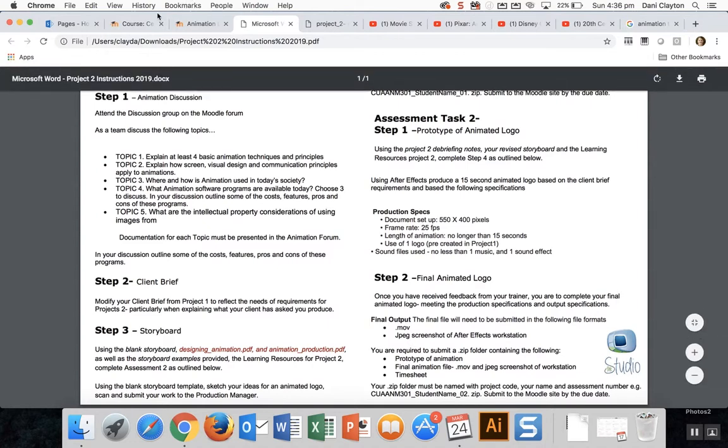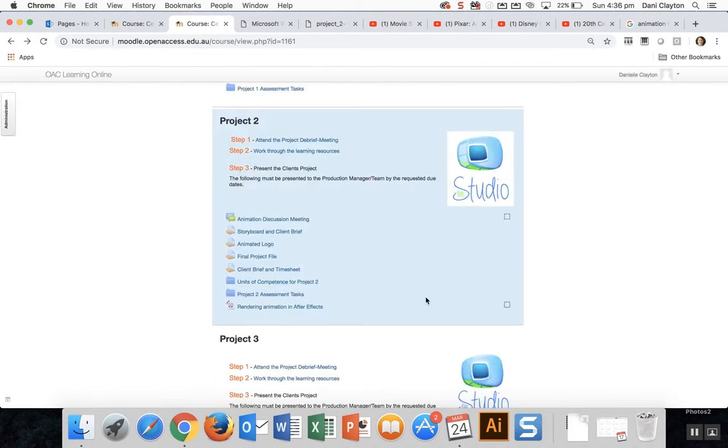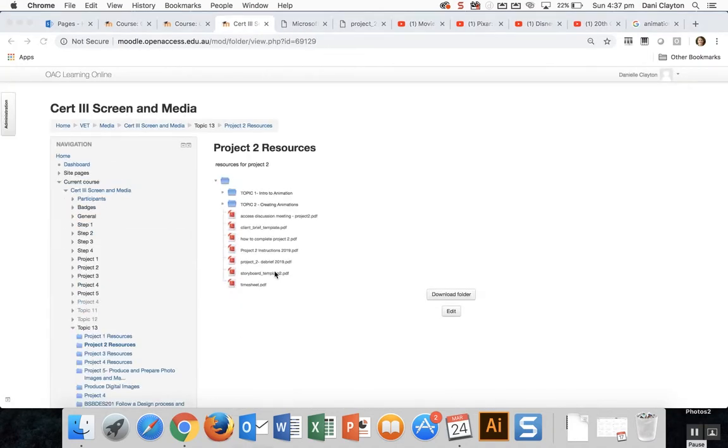So basically, if we go back to Moodle and have a look in the learning resources, you'll see that there is a storyboard template here.